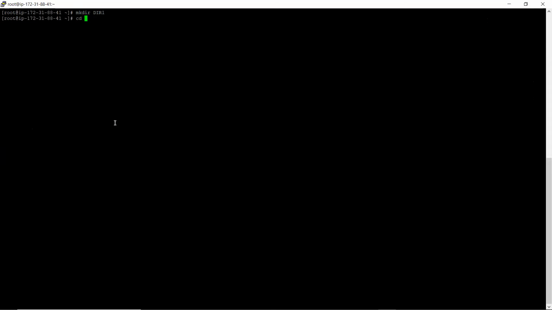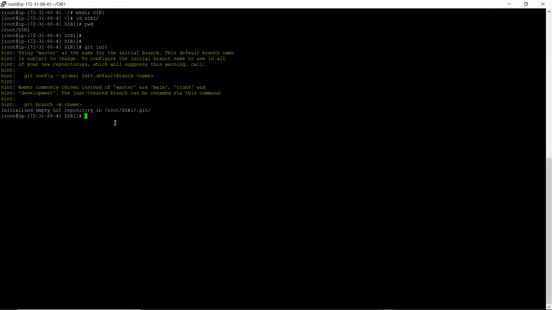Let's go inside this directory. Okay, I'm in my dir1 right now. And what I'll do is git init. So see what happens. It says initialized empty git repository in root dir1.git. And if I try to do ls -latr, meaning to see the hidden files, you see that a .git file was automatically created. Now this particular directory is starting to behave like a git repo, like my local repo.